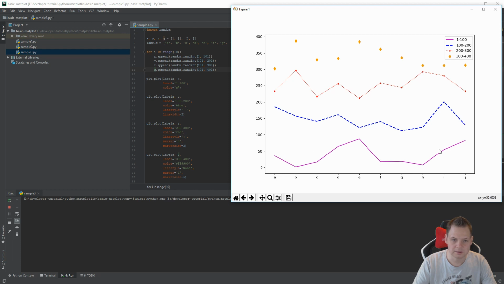This is our default line. It's the x, 1 to 100. Then we go from 100 to 200. We will say it should be blue with dashes as the line. We want the line width to be 2, so it's a little bit thicker than the other one. Then we have the red one. We say it should be a dot marker. The marker size should be 3. And for the last one, we say it should be orange, but the line should be hidden because we don't want to show the lines. And the marker size should be 6.